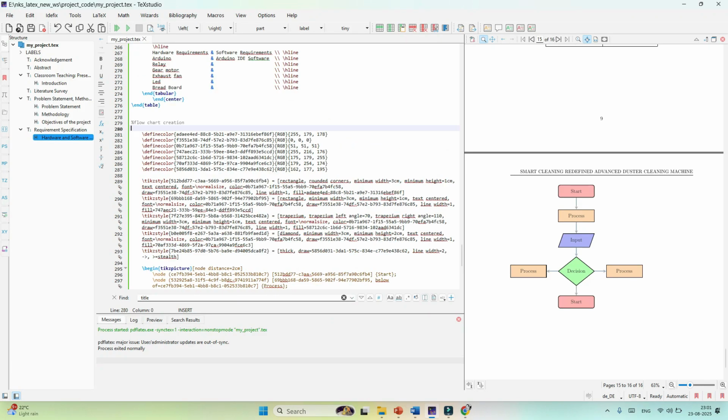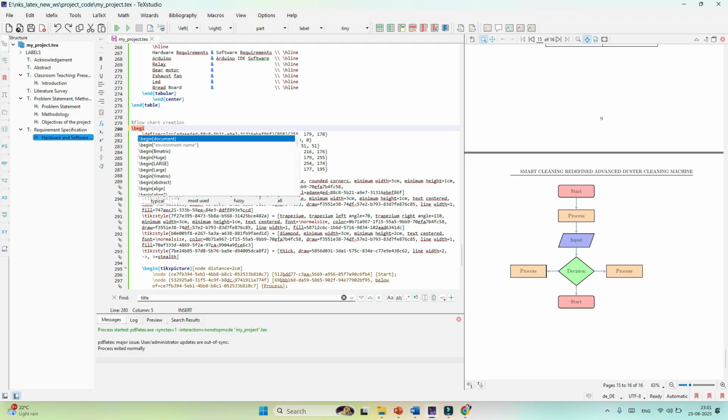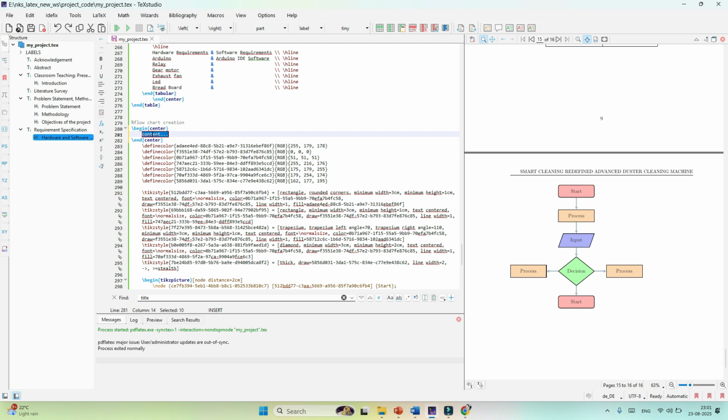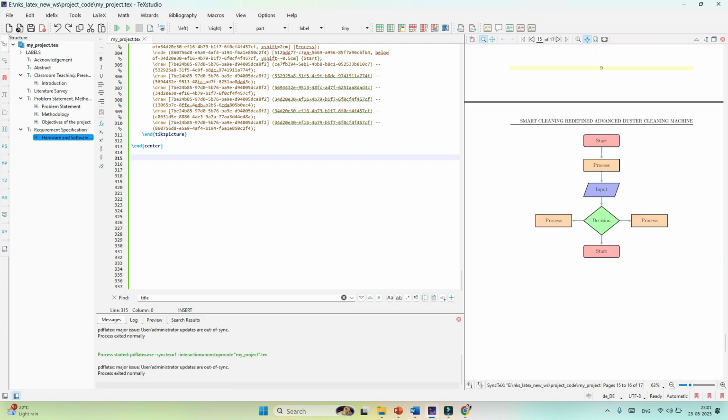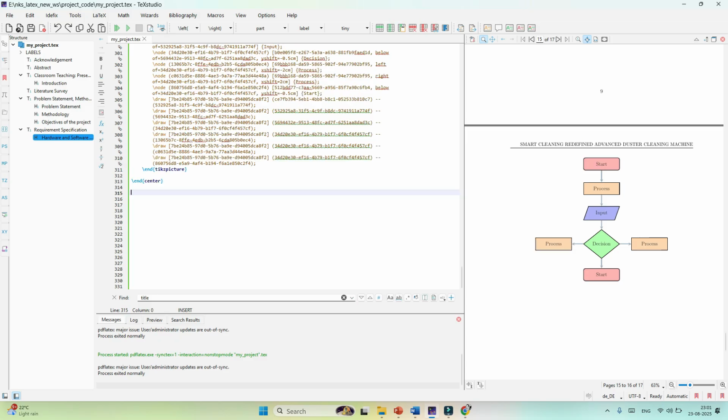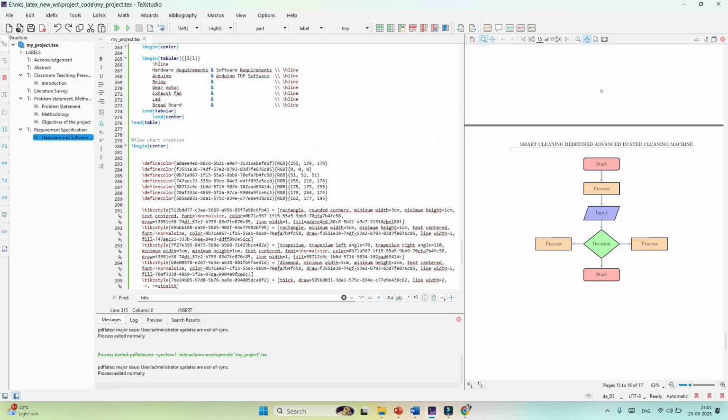So you can select begin center and end center, because I want to put this flowchart in the center of the page. So you can see the flowchart is aligned properly. You can give a title for this flowchart also.